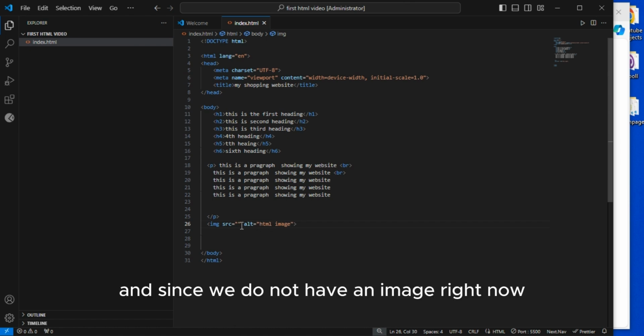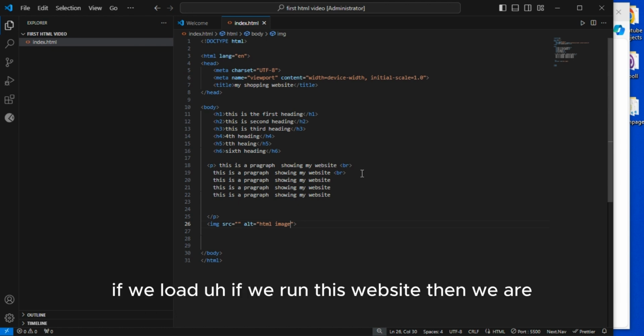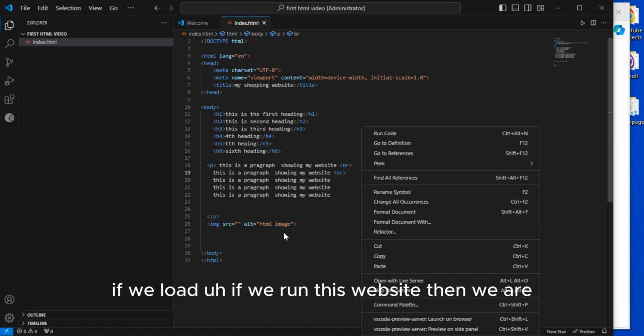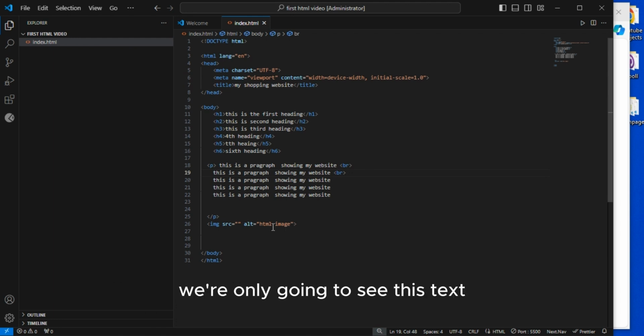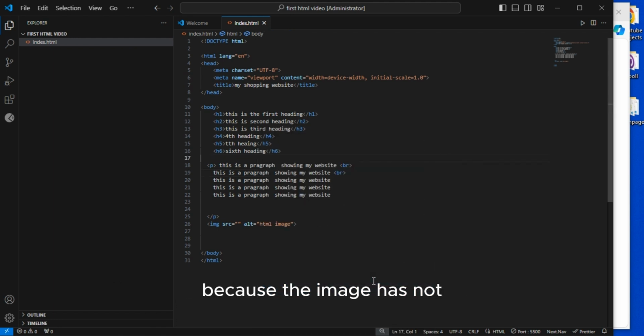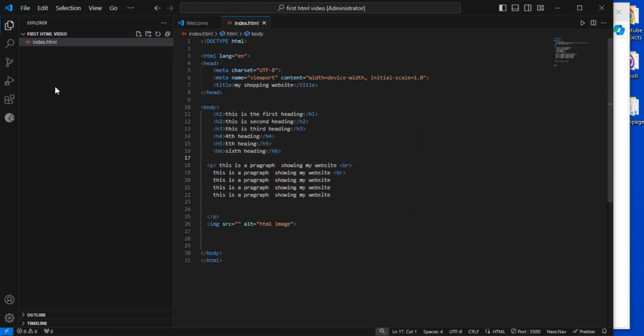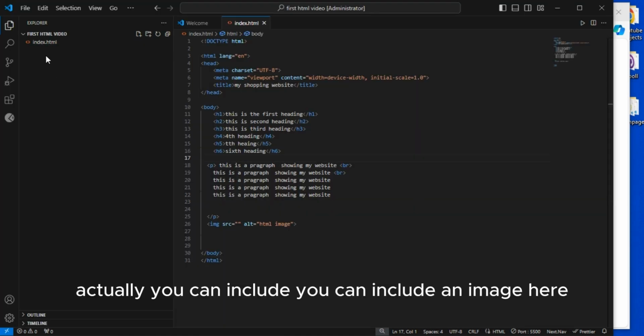And since we do not have an image right now, if we run this website, then we're only going to see this text, because the image has not yet been rendered. Now we do not have any image right now, so what we see is only a text saying it is an HTML image. Actually, we can include an image here.